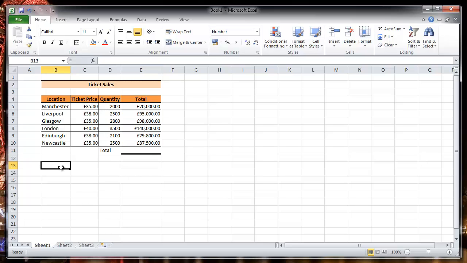So, in a nutshell, that's how you do some basic calculations in Excel. It's fairly straightforward, but I think it's a basic function that everyone should know.